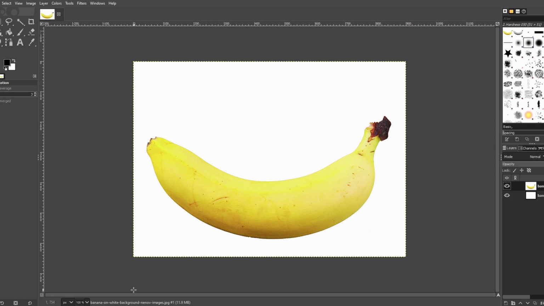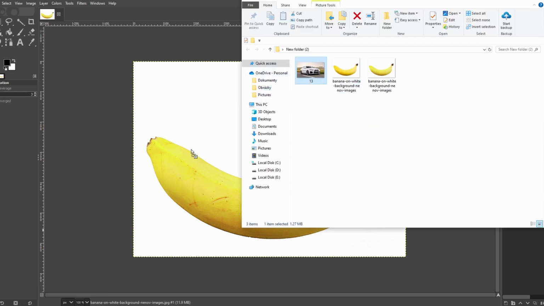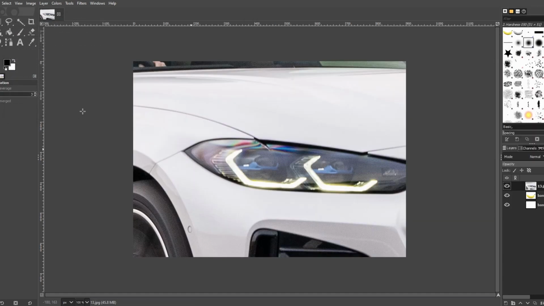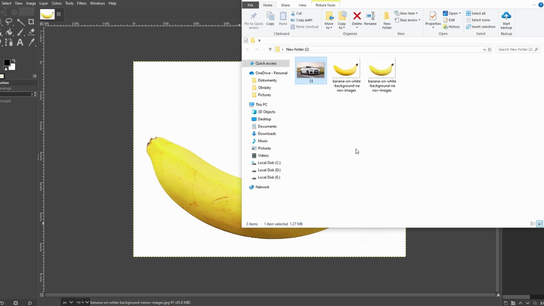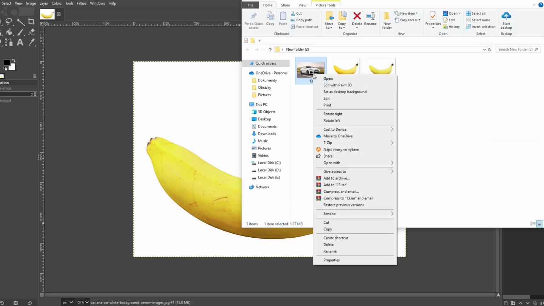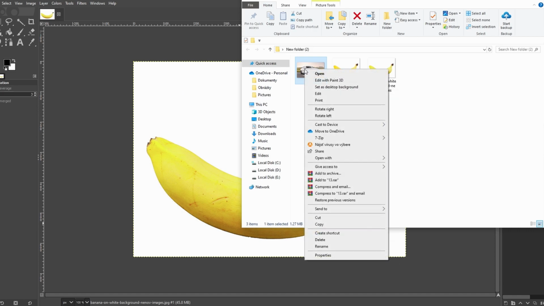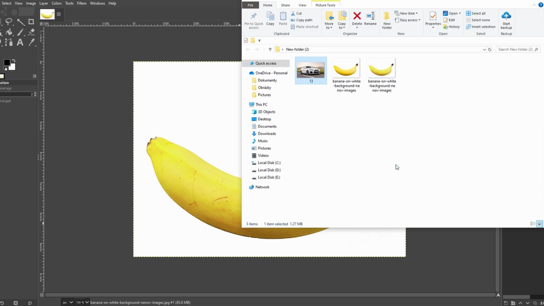But be cautious, if you repeat this process for another image, it will overwrite the existing one. To avoid this, go back to your folder. If you want to have multiple images in your project, click on the image, right-click on it, then select Open With. Now you will see both projects listed. This is how you can add multiple images in GIMP.